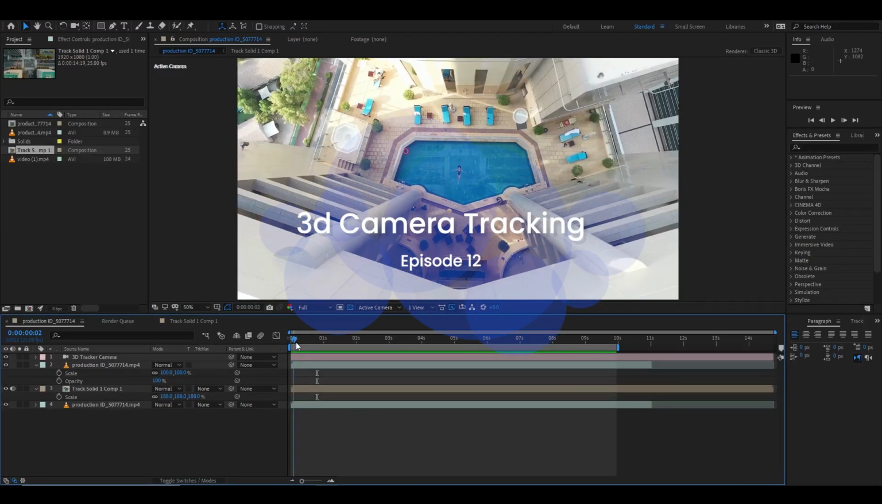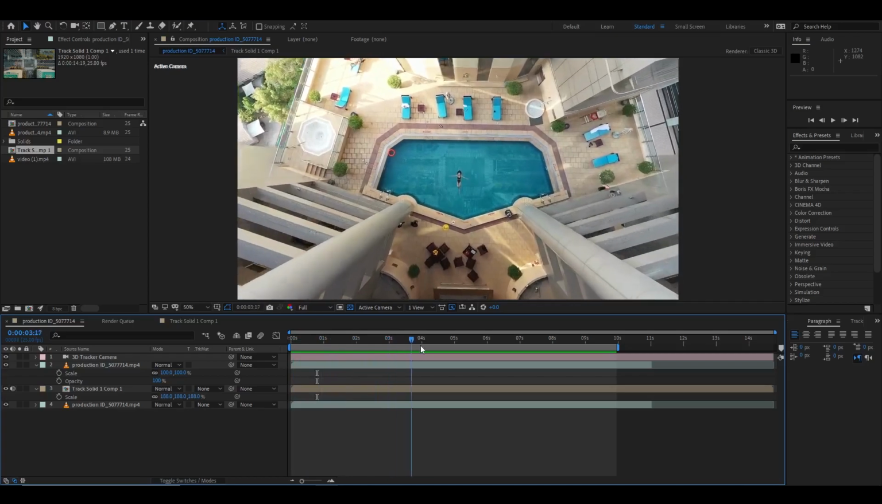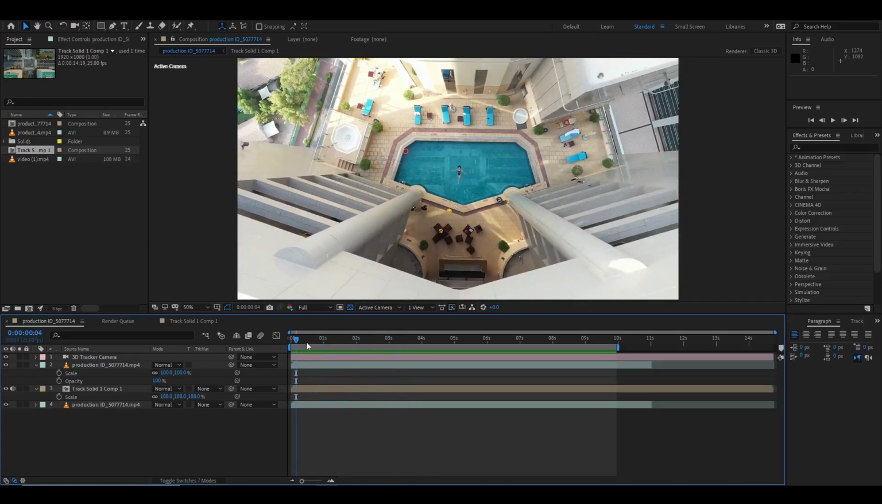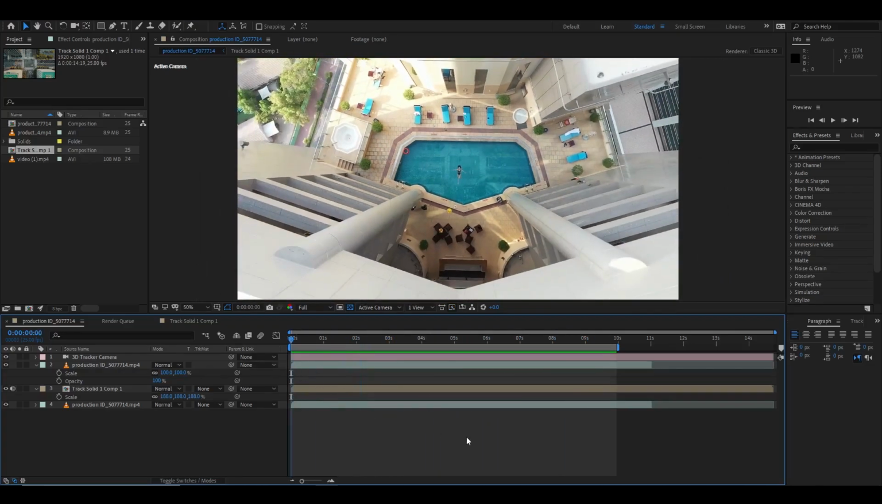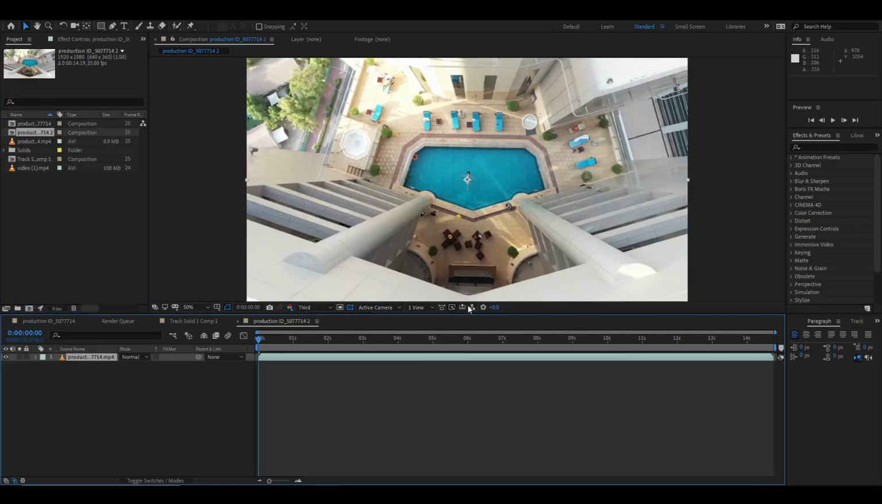And now in this part, we are going to learn about camera 3D track. And with the help of that, we will create this effect. Okay, now to create this, let me take this video in another composition like this, and it's fine.